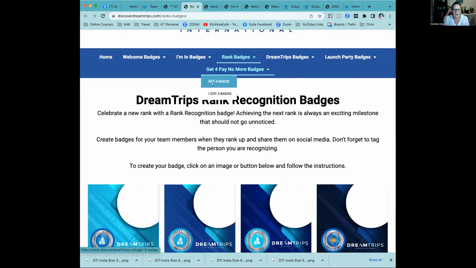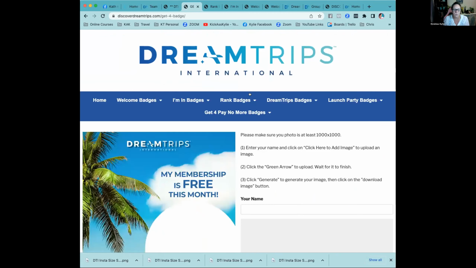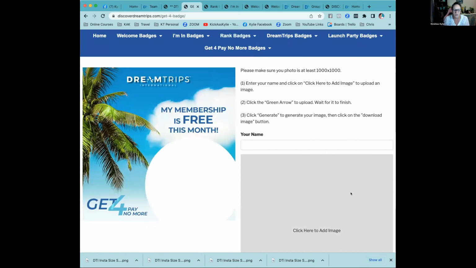Now, we also have the Get 4 badge. So once you have referred your 4, you can create a Get 4 Pay No More badge. And that's amazing to be able to share on your social media as well, that, hey, my membership is free. And then again, that's going to spark some curiosity and people are going to ask you about that.